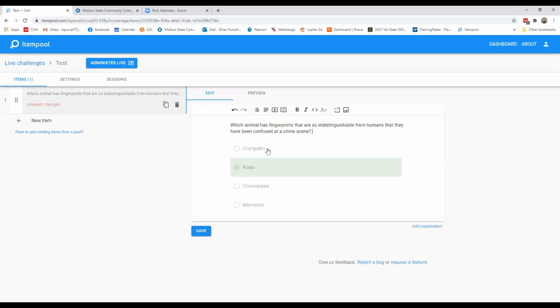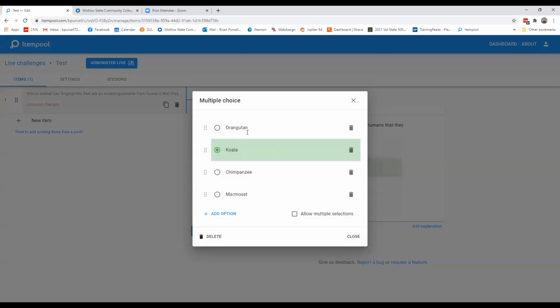You can see the different answers are orangutan, koala, chimpanzee, and marmoset. Since the koala is the one in green, you are stating that that is the correct answer. If you want, you can change it to be multiple options. So if you have something where more than one answer works, they can click more than one option, and then you could have more than one correct answer. This one has only one correct answer, so I'm just going to leave it like that.